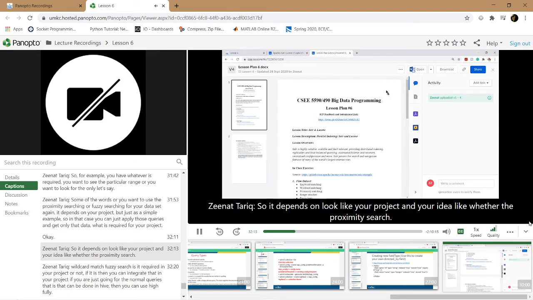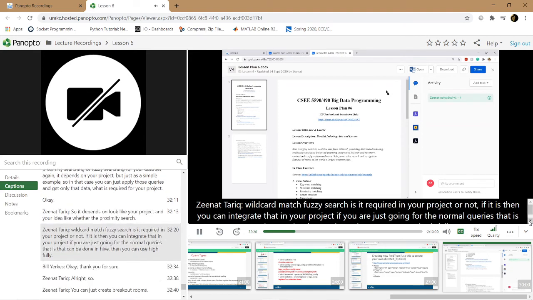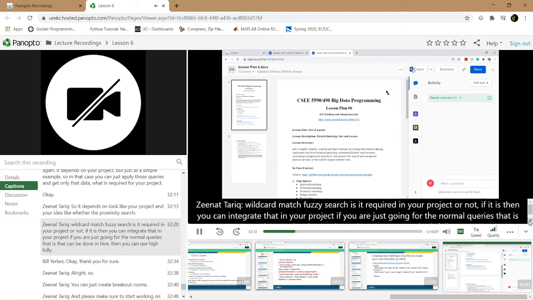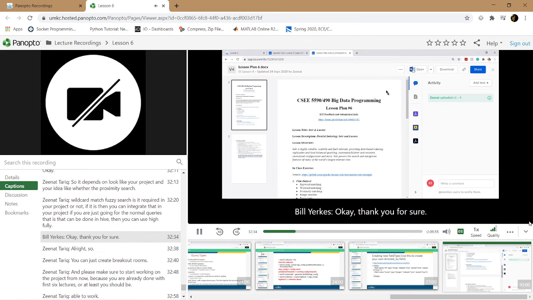Again, it depends on your project and your idea, whether proximity search, wildcard match, or fuzzy search is required in your project or not. If it is, then you can integrate that in your project. If you're just going for normal queries that can be done in Hive, then you can use Hive only. Okay. Thank you. Appreciate that.